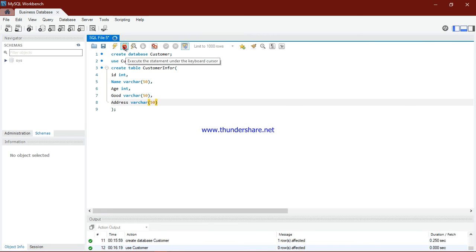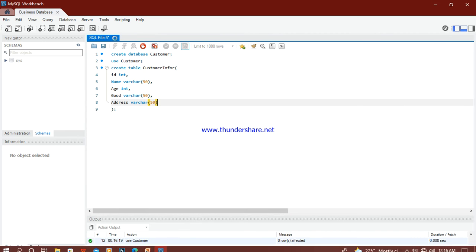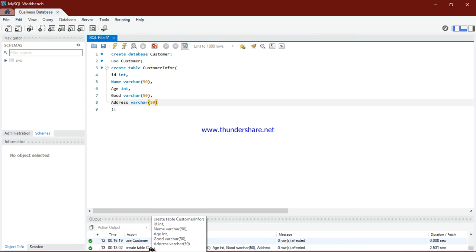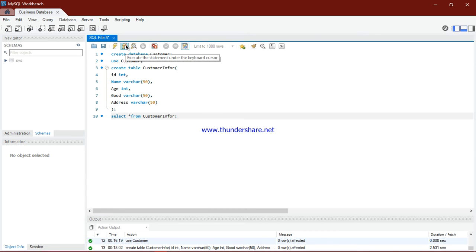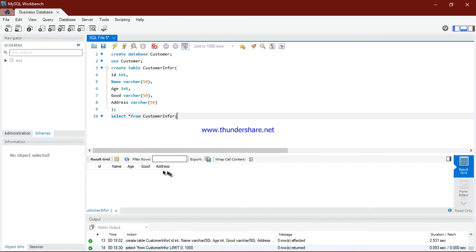So we're going to run this line of code, and right here you can see create table customer info. Right here what we're going to do is type this line of code, select star from customer info. I'm going to run this so as to view our table. Right here you can see our table is empty, so we have an empty table right here.